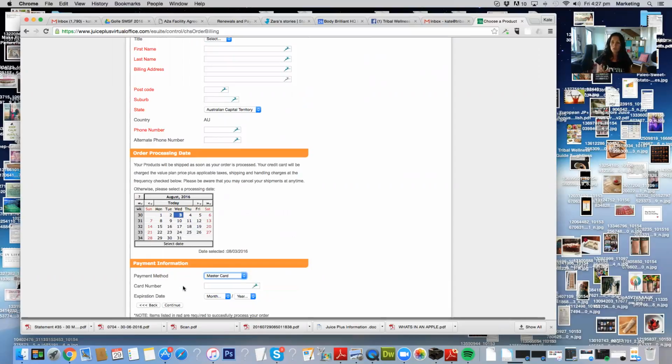Now, once the order is submitted, you'll receive an ARO number. That is the order confirmation. That means you know that the order has been placed. If it doesn't come up with that, chances are there's an error of some sort and you need to double check that because it may not be in the system.